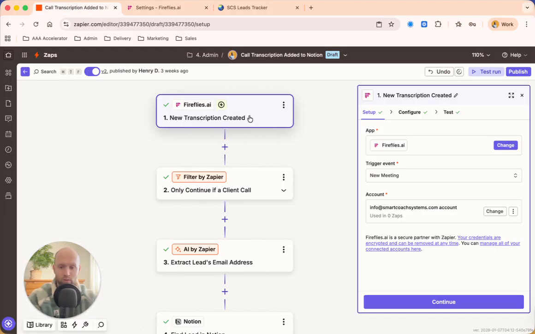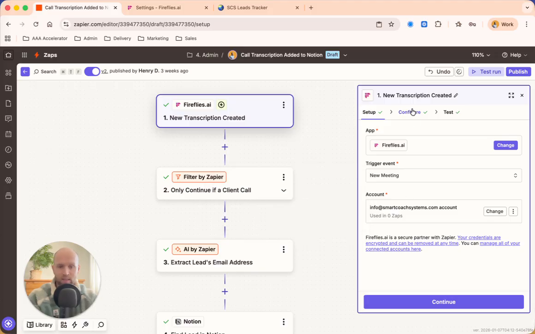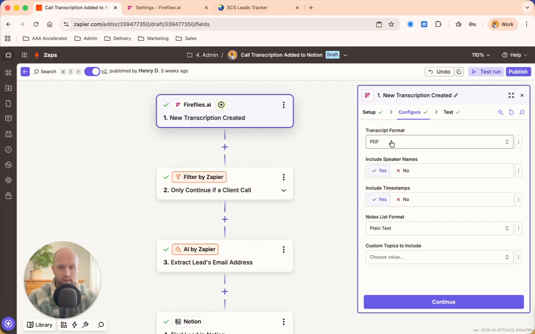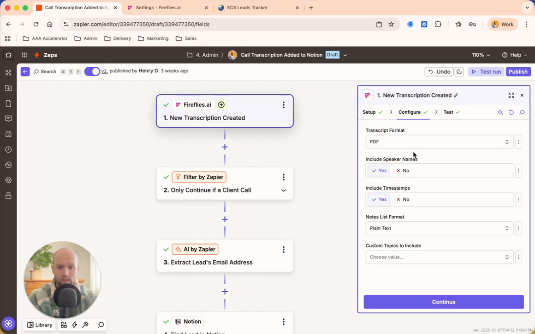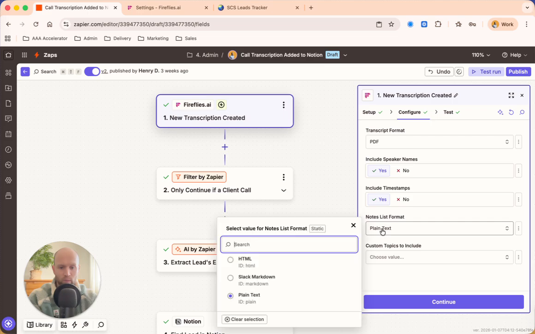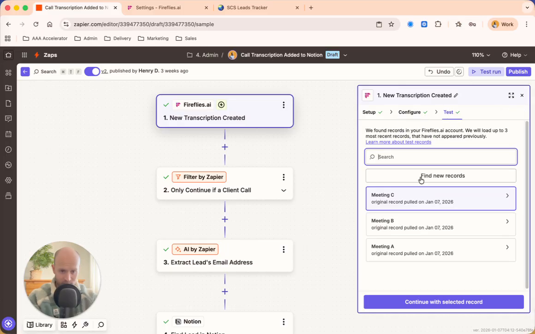So when you've had a new call created and the transcription's been created, you want to have the only trigger event available, which is a new meeting. To configure this, you can have the transcript format set as a PDF or a doc. It doesn't really matter too much. You want to include the names and the timestamps. Notes list format, you want that to be in plain text, ideally, just for simplicity here. And then you can go ahead and test that and it will find your most recent Fireflies transcripts.